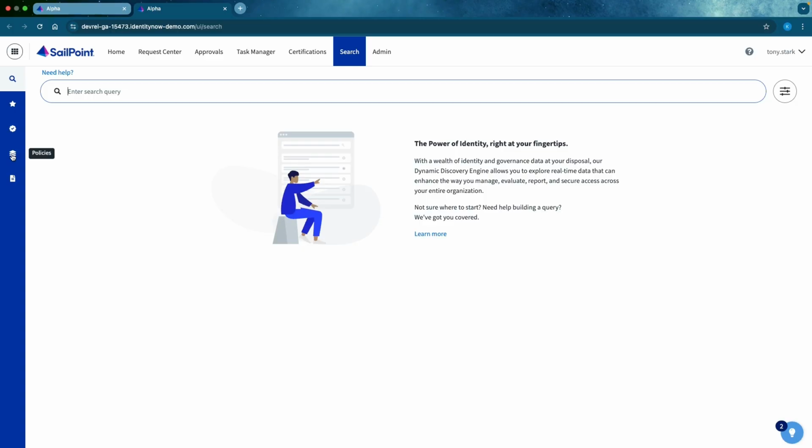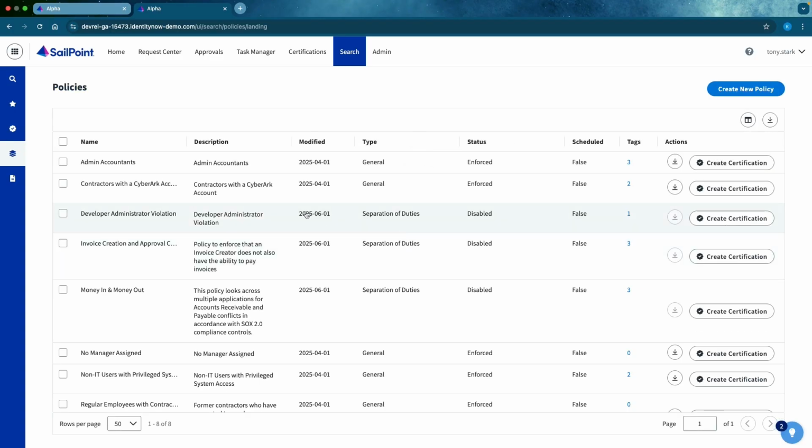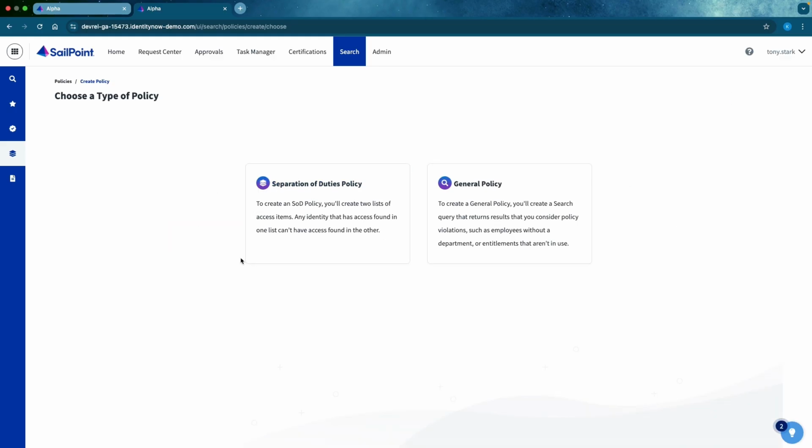So left side you see policies option, click there. You will see all the policies which are already created. Click on create new policy. You see two types of policies in Identity. In Identity IQ, we have many more policies, right? But in Identity, just two policies. One is separation of duties. Second one is general policy.